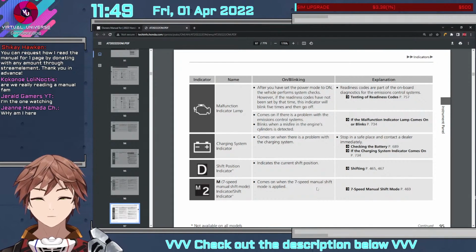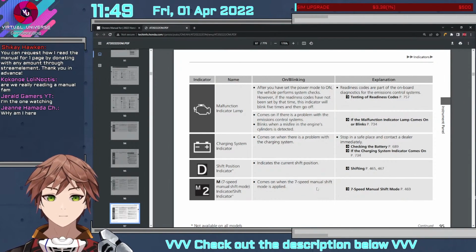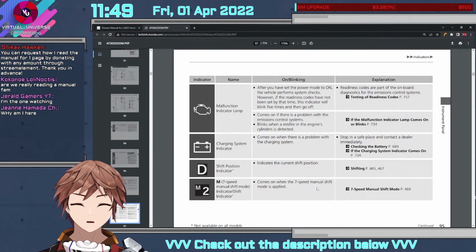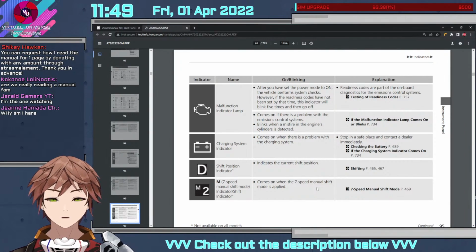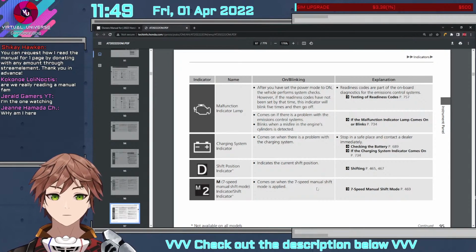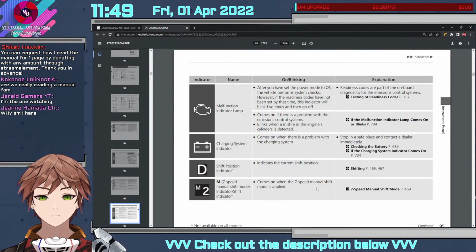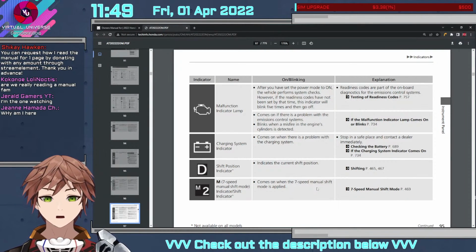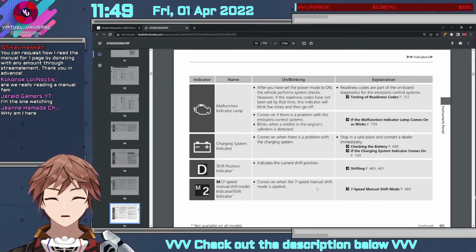So this one is not available on all models. Shift position indicator indicates the current shift position. I cannot take that seriously, what the heck? See shifting in page 465 and page 467. M, 7-speed manual shift mode indicator, comes on when the 7-speed manual shift mode is applied. See 7-speed manual shift mode in page 469. Nice.